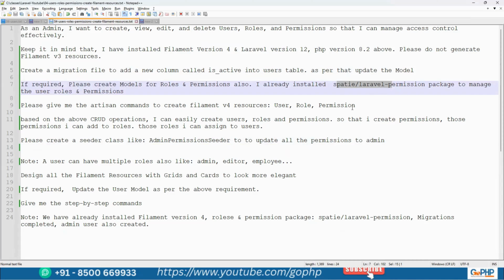So they will give you some commands. By just running the command, the CRUD operation will be created automatically. Command running, that's all. We don't need to write the code. Just by running a command, it will create the CRUD operation for users, roles, and permissions. Based on the above CRUD operation, I can easily create users, roles, and permissions. Those permissions I can add to roles, and those roles I can assign to users.